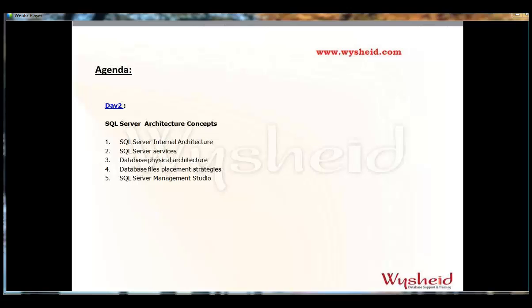Okay, in today's agenda, we are going to talk about all these 5 concepts of SQL Server: architecture, internal architecture, SQL Server services, physical architecture, database file placement strategies, and SQL Server Management Studio. We're going to talk about all these 5 concepts today. And before going to the first concept, SQL Server internal architecture, let me go to the actual server.